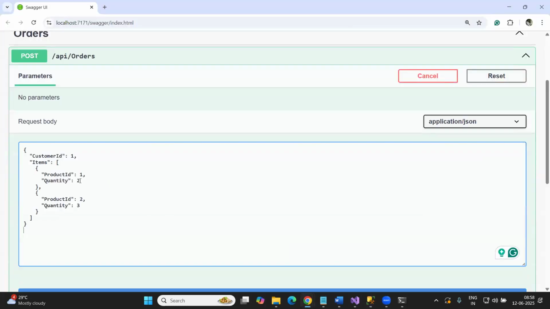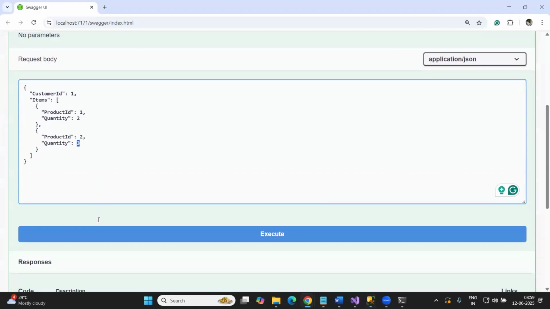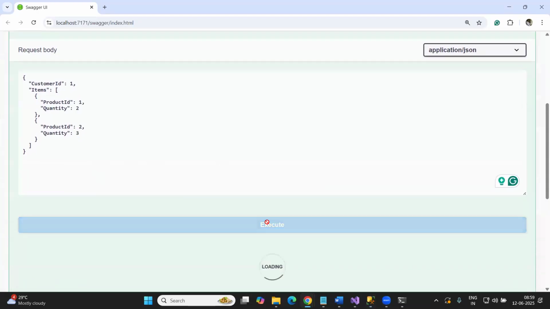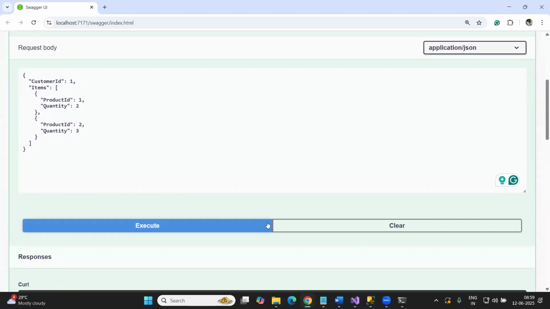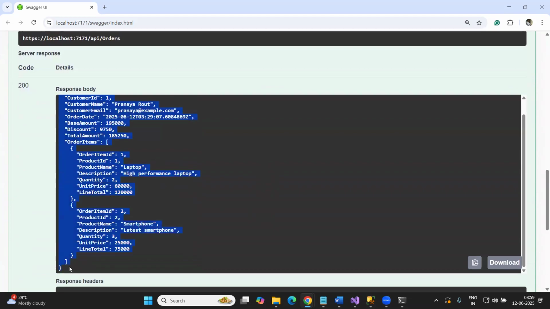So here I'm providing product ID 1, quantity 2, product ID 2, quantity 3. For 1 and 2, I'm providing quantities 2 and 3, which are less than the stock available in the database. So this is valid data. Click on the execute button. Once you click on execute, you get the response as expected, right?